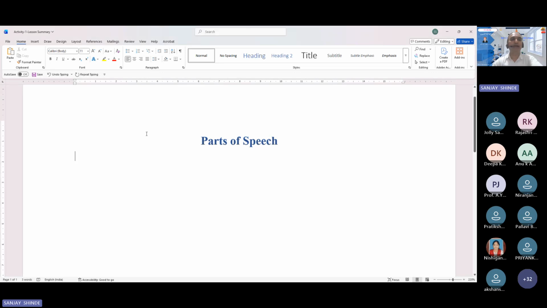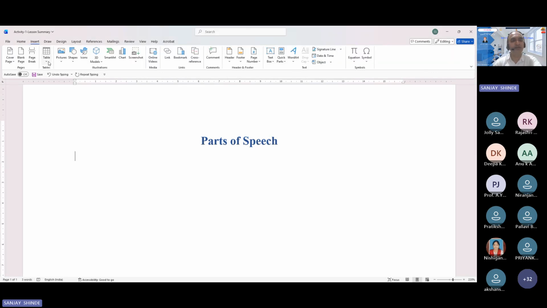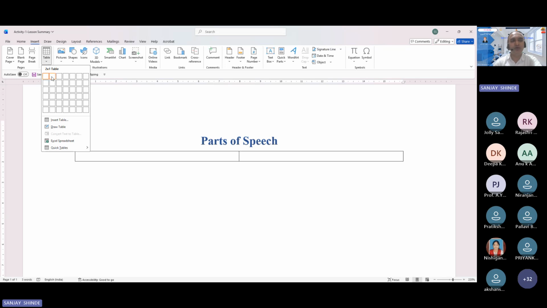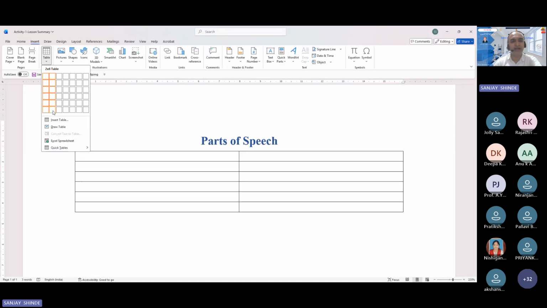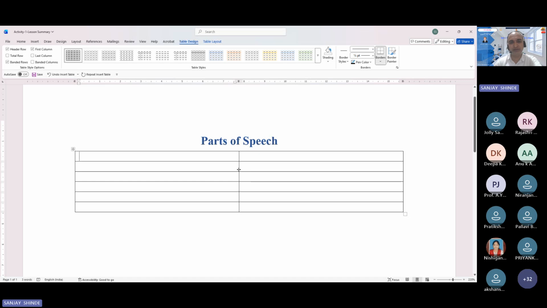Look, what I have done right now. Click on the insert button. In insert, you will find table. Click on the table. Look, we want two columns, so I have clicked on two. Then I want 1, 2, 3, 4, 5, 6 rows. I have clicked on 6. You could see over here.